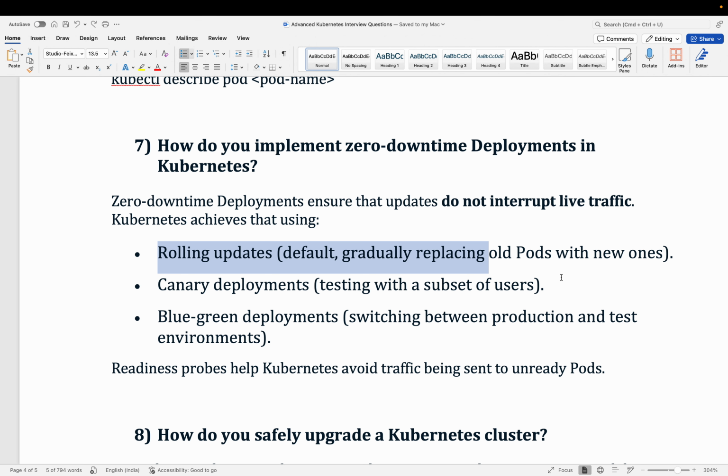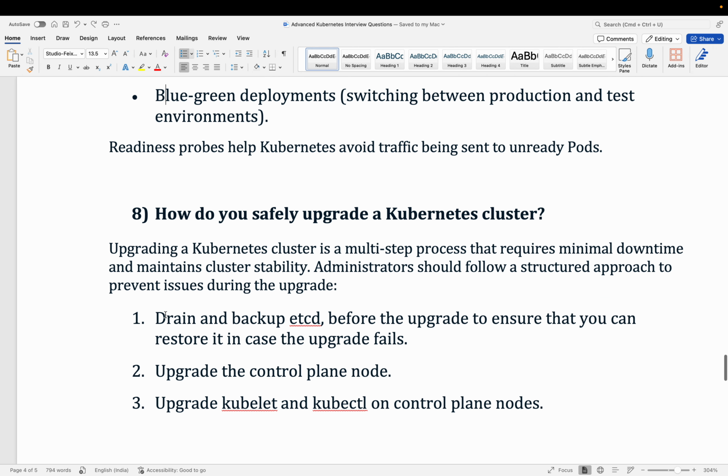Canary deployment, testing with a subset of users. You might be already aware of canary deployments. Then you can go with blue-green deployments as well, to switch between the production and test environment. That is more towards zero downtime. If you have a heavier application and you want confirmed zero downtime, you can use blue-green deployments.